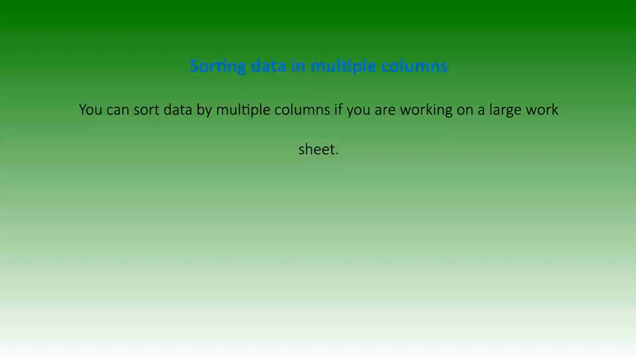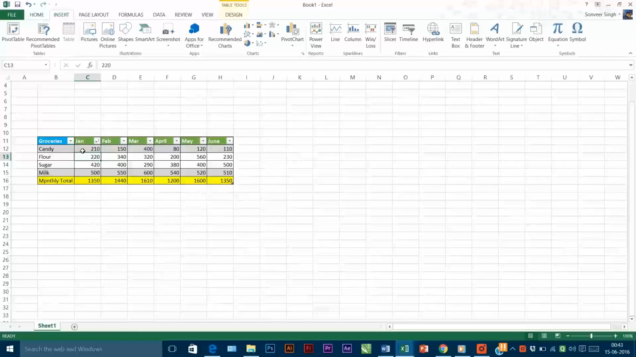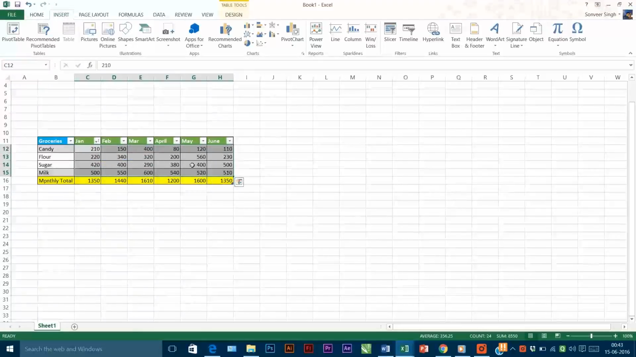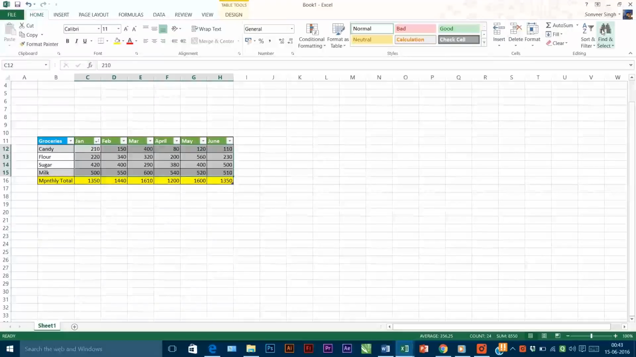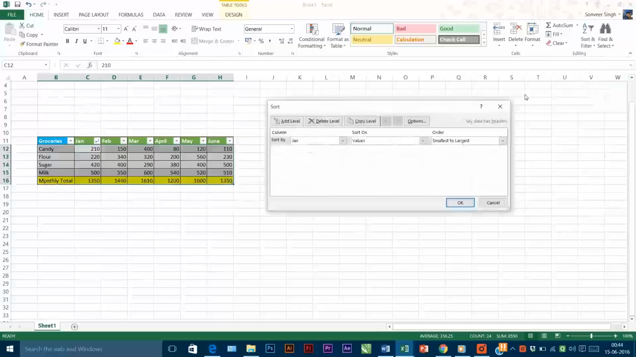Sorting data in multiple columns. You can sort data by multiple columns if you are working on a large spreadsheet. We can still use our sample file to demonstrate this lesson. To do that, take the following steps. 1. Place the cursor in any of the cells in the table. 2. Click the Home tab, then select Sort and Filter. Click on Custom Sort as shown on your screen.